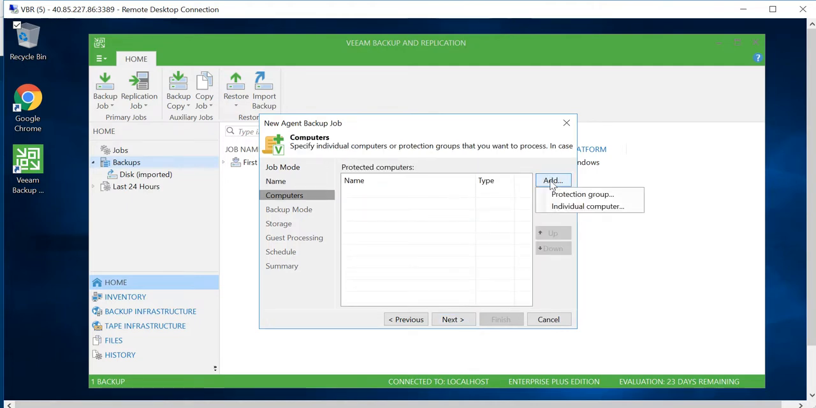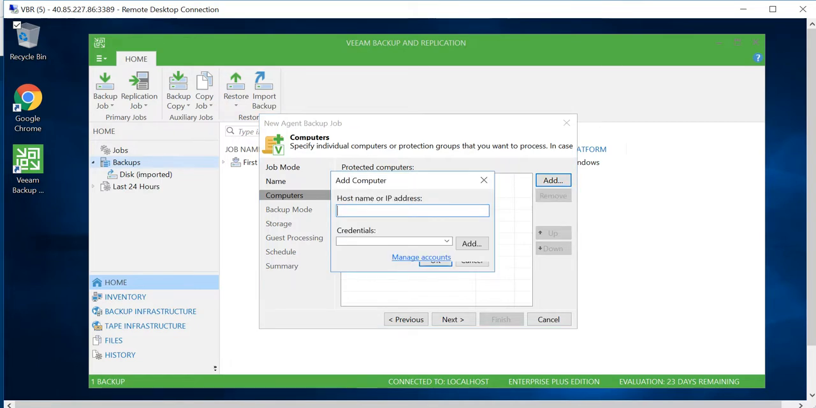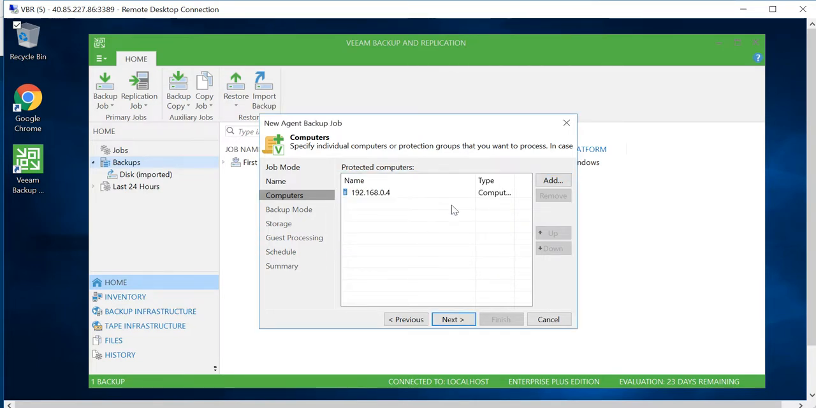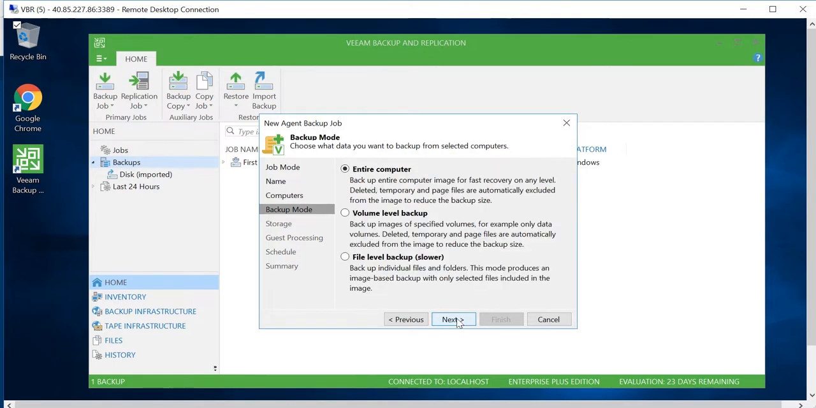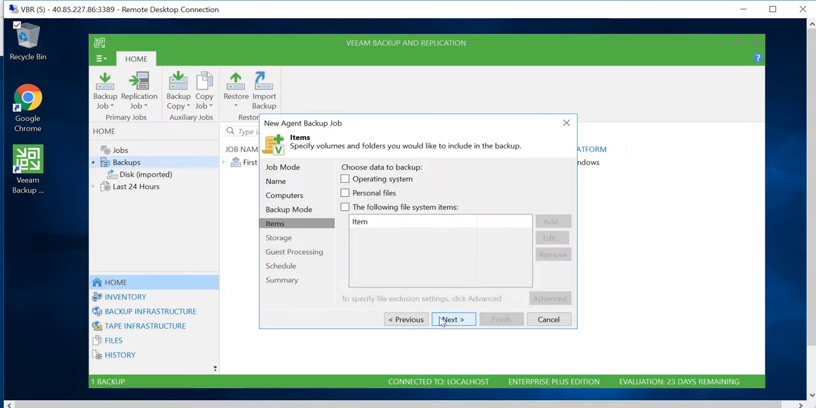And here in the computers, you can either go to an individual computer or a production group. Now the IP of my domain controller is 192.168.0.4. Select the appropriate credentials and select next. And in this window, you have the option of selecting entire computer volume level backup or file level backup. I just want to keep it simple and pick a specific file.